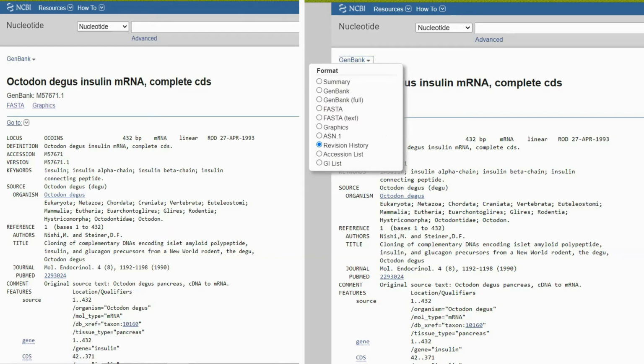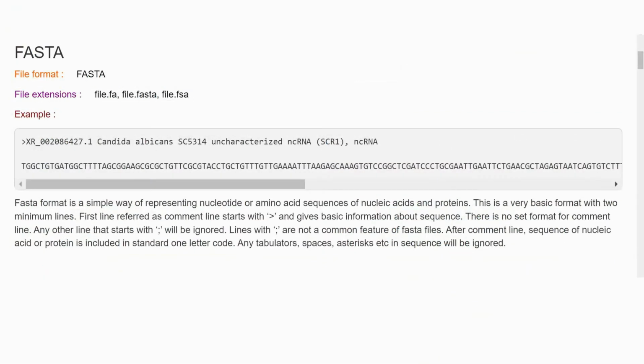here at this portal. So the first format I have chosen is FASTA. The extensions are file.fa, file.fasta, and file.fsa. You will find this format very easy to understand. The first line is called the header, and the second line has the sequence. That's all. If you want to convert it into raw, you just have to remove the first line, which is the header or the comment line, and then you are done. You will be left with the sequence.